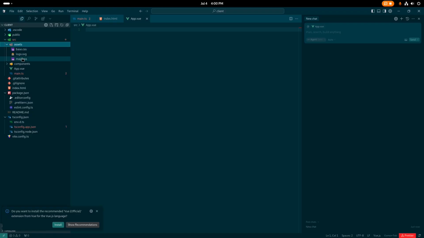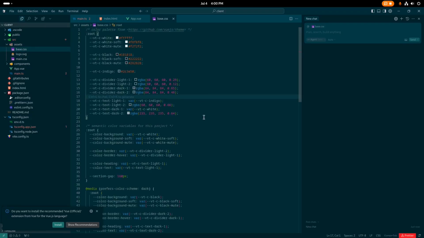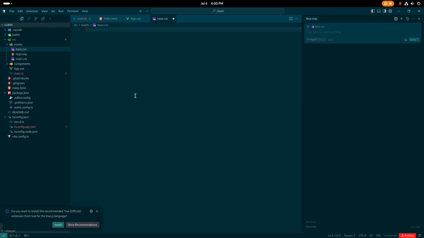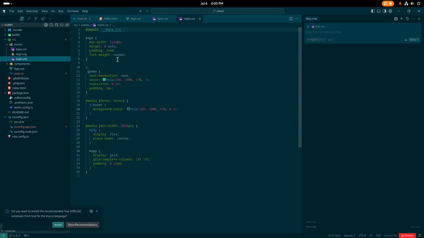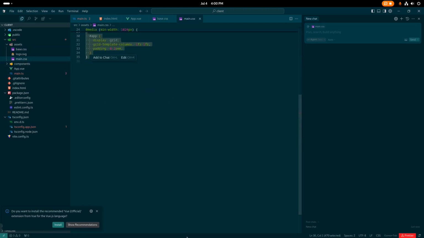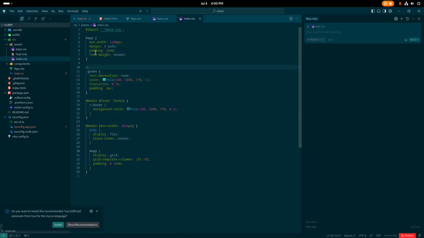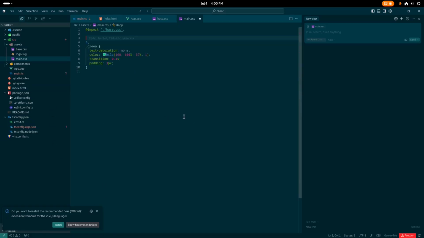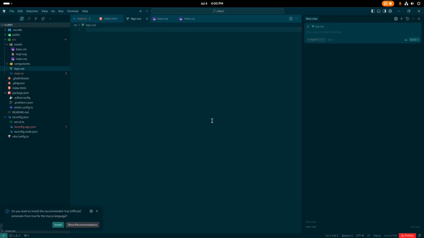In assets we don't need any CSS by default. Same goes for main. We don't need all those. Just let's keep this app. Actually let's keep this a. We don't need this app. Let me save it. And in app.view, this is a Vue.js component.